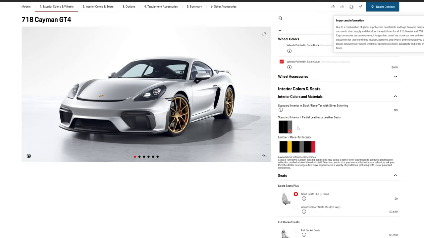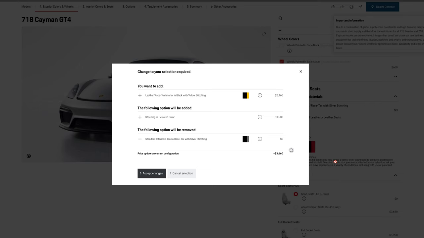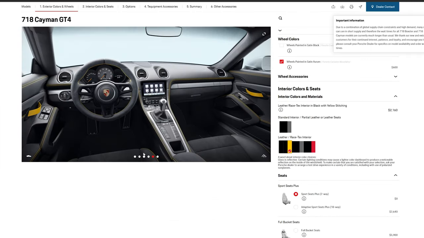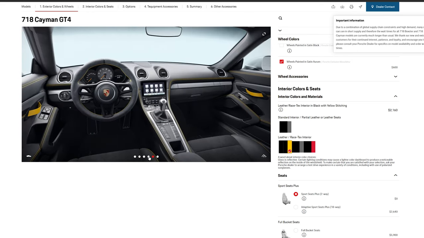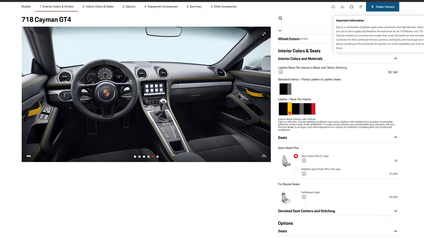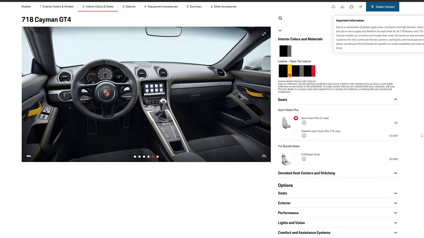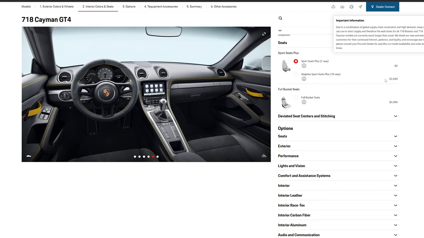And on my point about having a nice driving experience, I would do the Race Tech interior with deviated yellow stitching. It gives it a bit more of a premium feel on the interior. The seats are very nice, comfortable and pleasant to the touch. I would not do the adaptive sports seats. It's basically the same seat, just electronically adjustable, because once I adjust it once, I'm probably never going to change it again. So I'll save the $2,600.